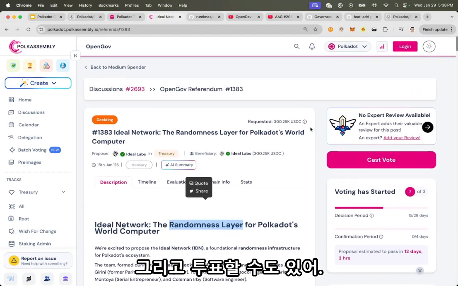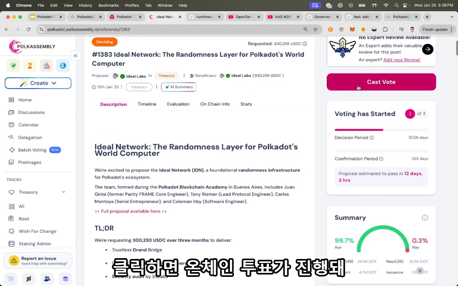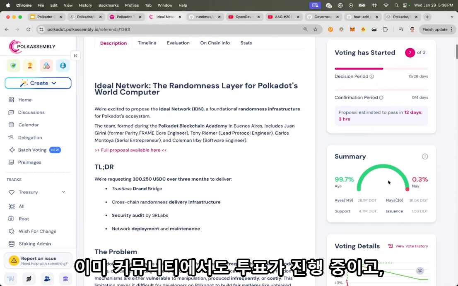And you can vote. So this is OpenGov. You can click on cast your vote. It'll cast an on-chain vote. And you can see the community has already been voting.